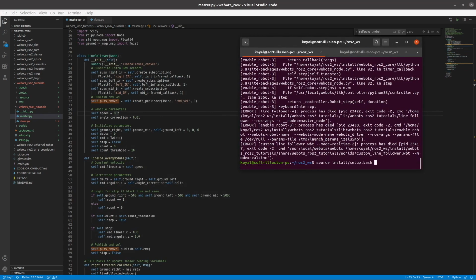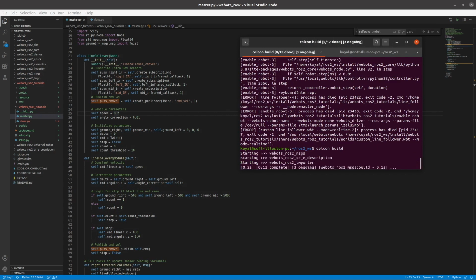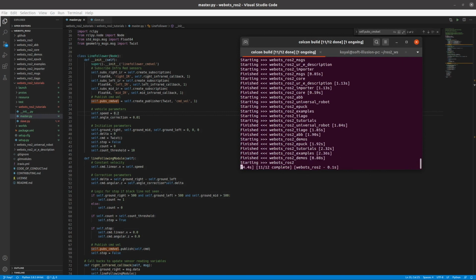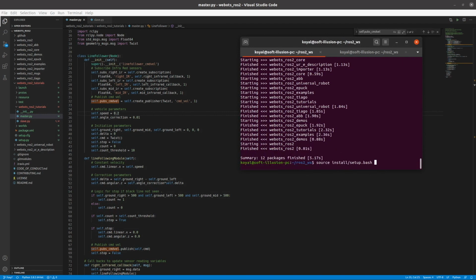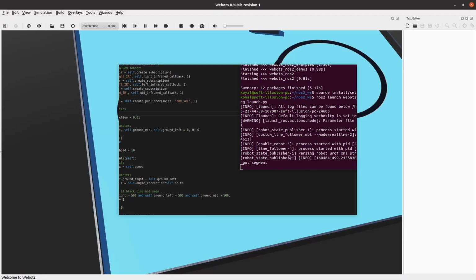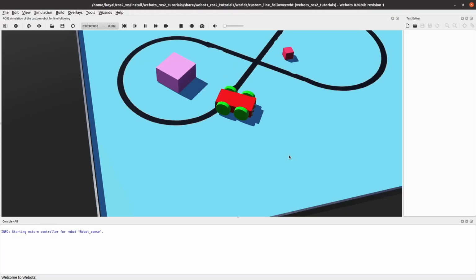We'll do the process again. We will quickly colcon build it. So our project is built. Now we source it and we run the project again. Oops, it started moving, but it's doing some funky spinning.